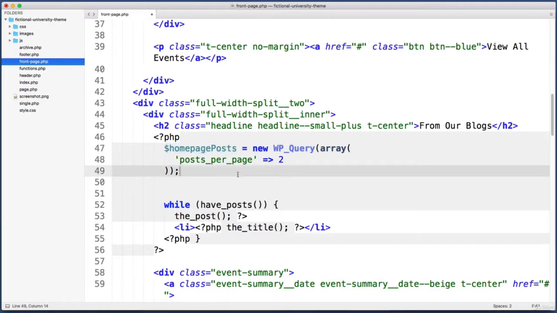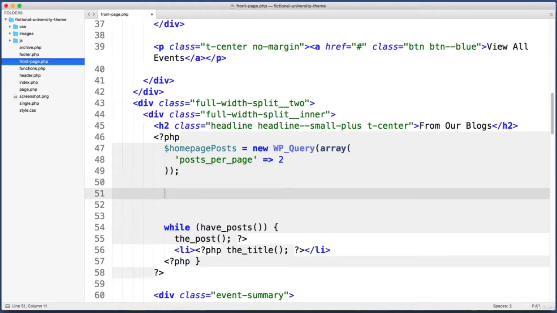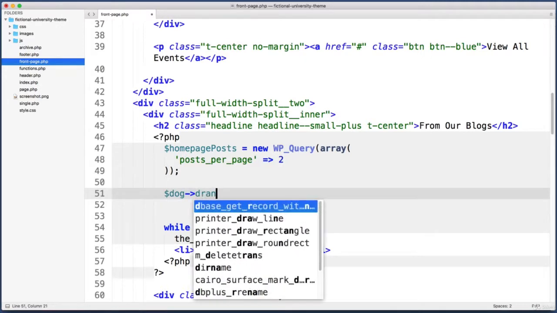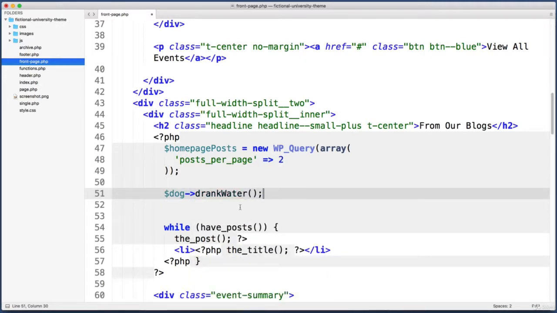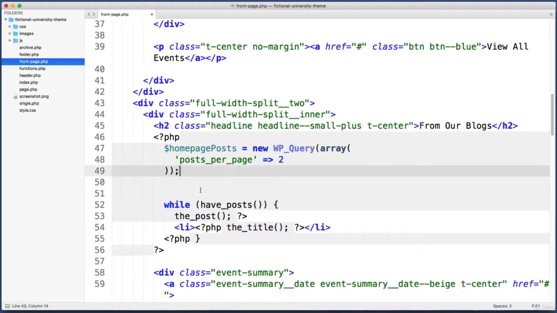So instead of using these functions, we want to use functions or methods that belong to our new custom query object. Now think back to a few minutes ago when we had the example dog and cat objects. Remember that example function of drink water? To use it, I just began with the dog object, and then I looked inside the object with dash greater than, and then I just called the function. Well, that's exactly what we're going to do for the have posts and the post functions. So check this out. Let me delete this example dog line.